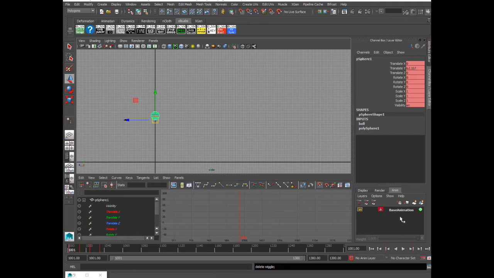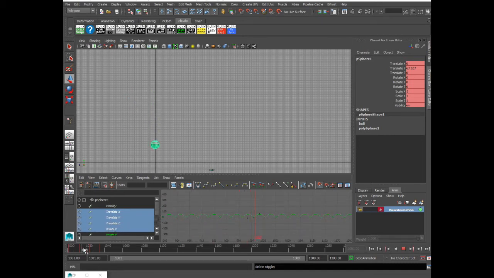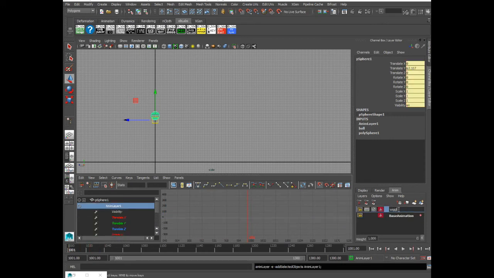So of course here we've got our base animation, and this is where we've got our cycle moving. Now we're going to create another layer with this object selected. I'm going to call it Wiggle. I'll show you why in a second.